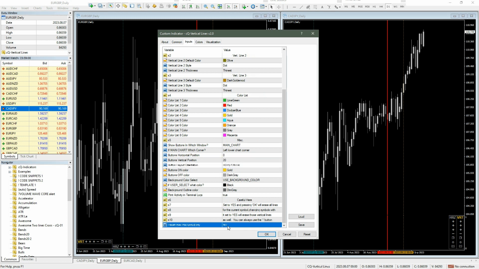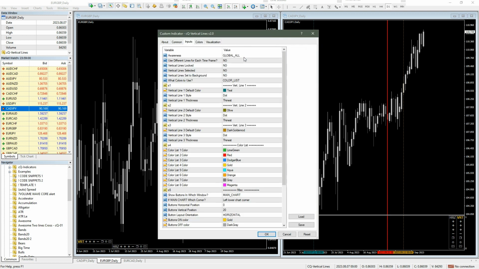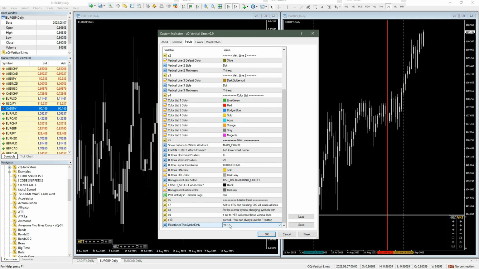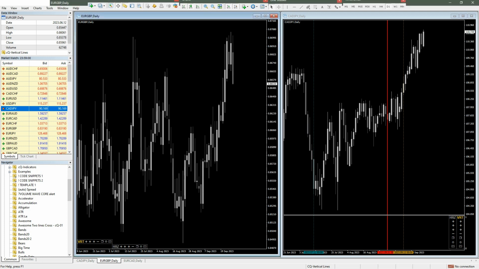And if you want to delete all the lines, you don't want to use the minus sign, just go like this and it deletes them. But make sure that you go back and set this to no when you're done, because otherwise if you start changing symbols, it's going to erase all those lines. So that's it.